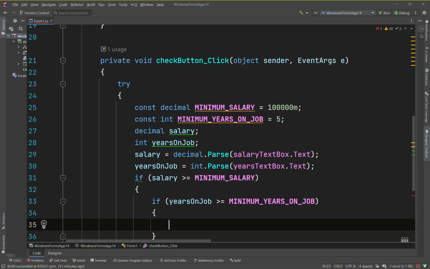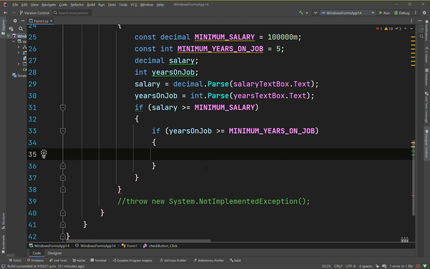So if years on job is greater than or equal to minimum years on job, then we'll have a decision label dot text points to a string that says you qualify for the loan.